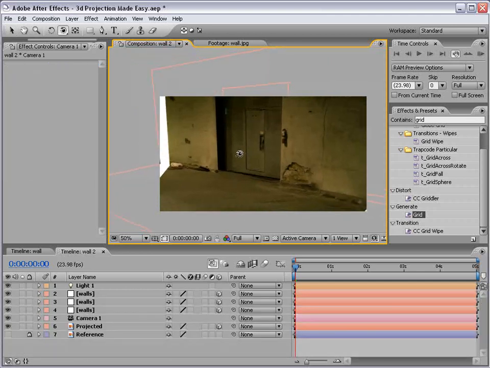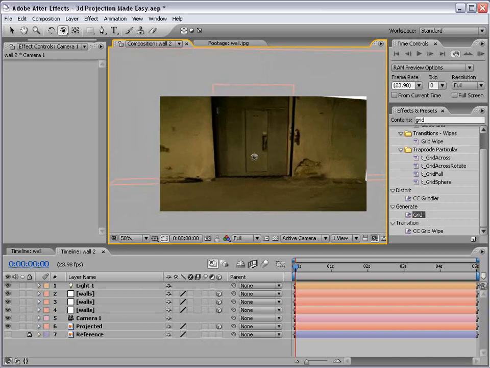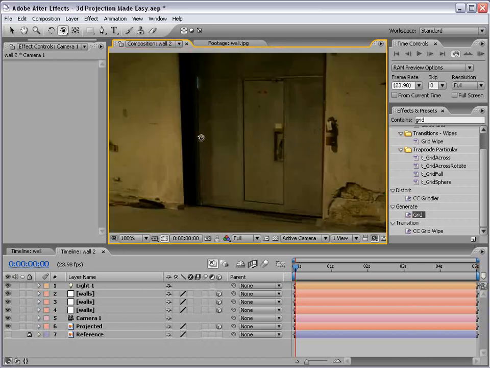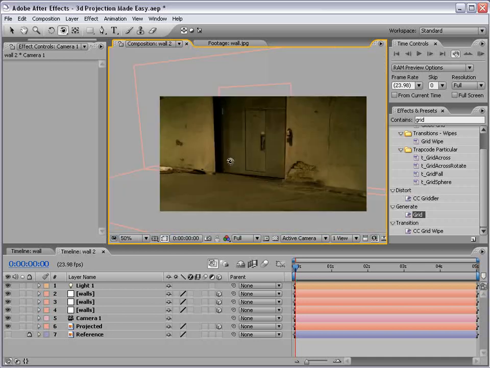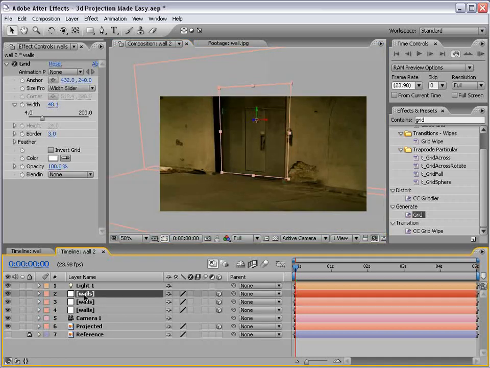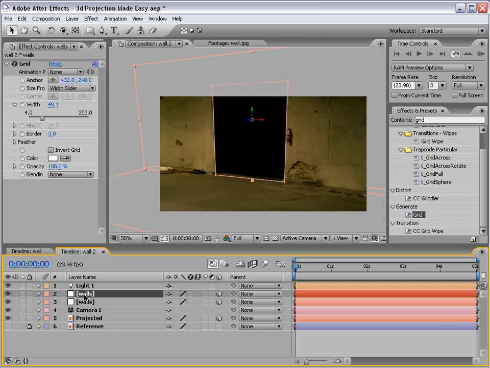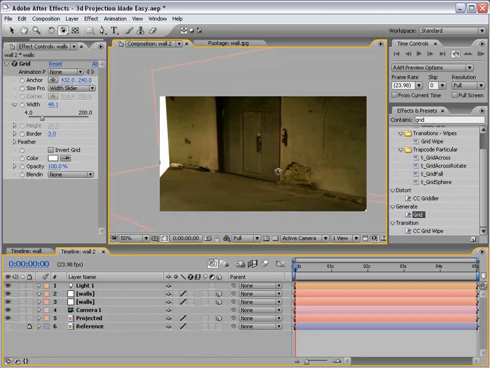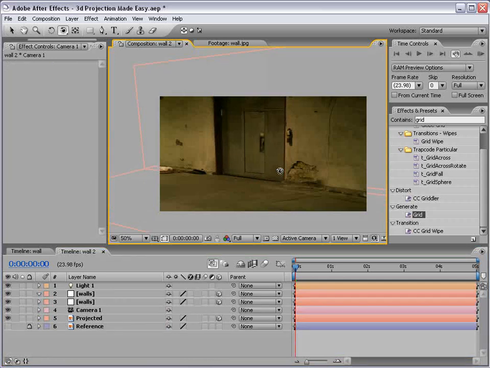So basically, you get the idea. The more layers, the better. I could do a little layer for the fire extinguisher and layer in tons of stuff. But for the sake of this tutorial, we'll just use 2 walls, and that'll look pretty good. Okay, so let's go ahead and animate this camera.